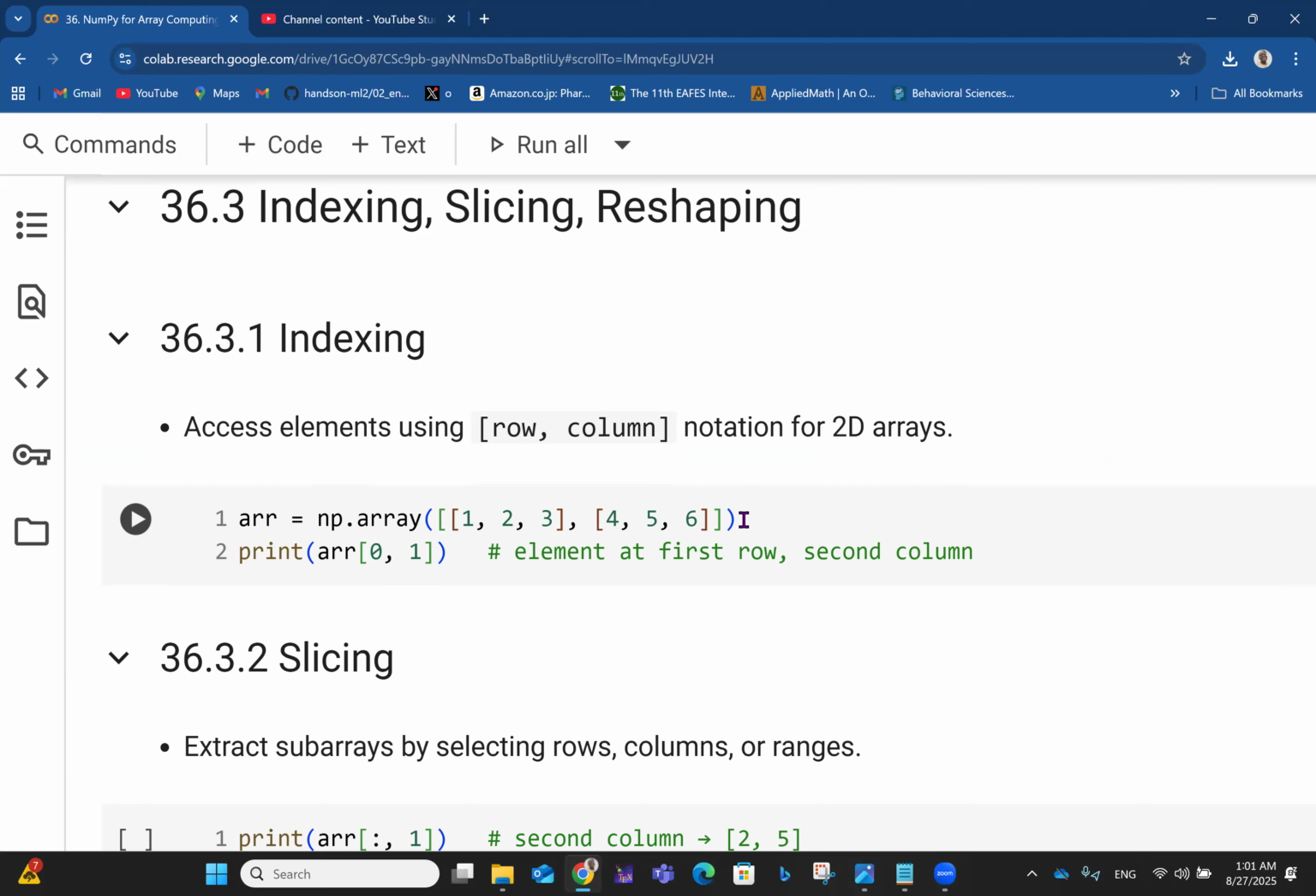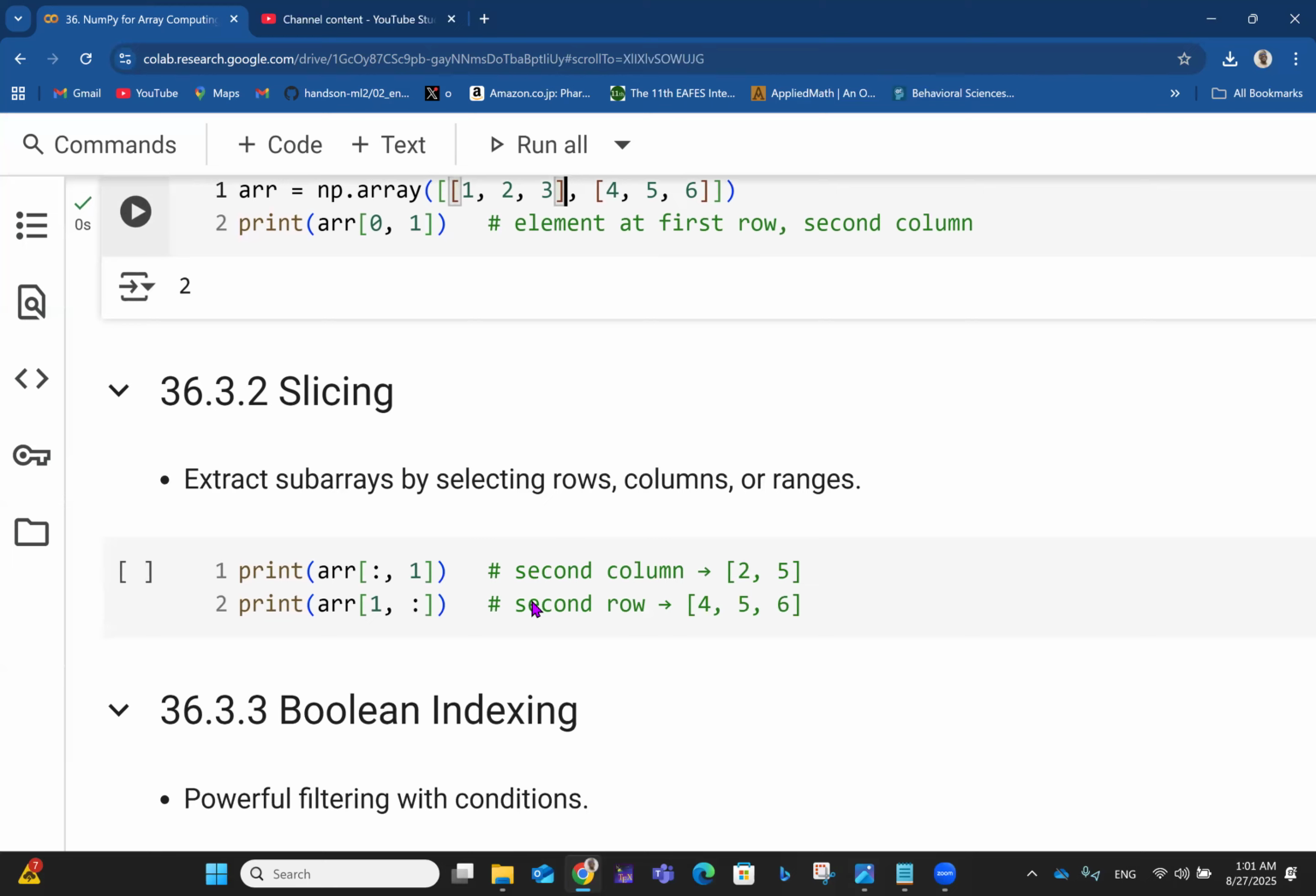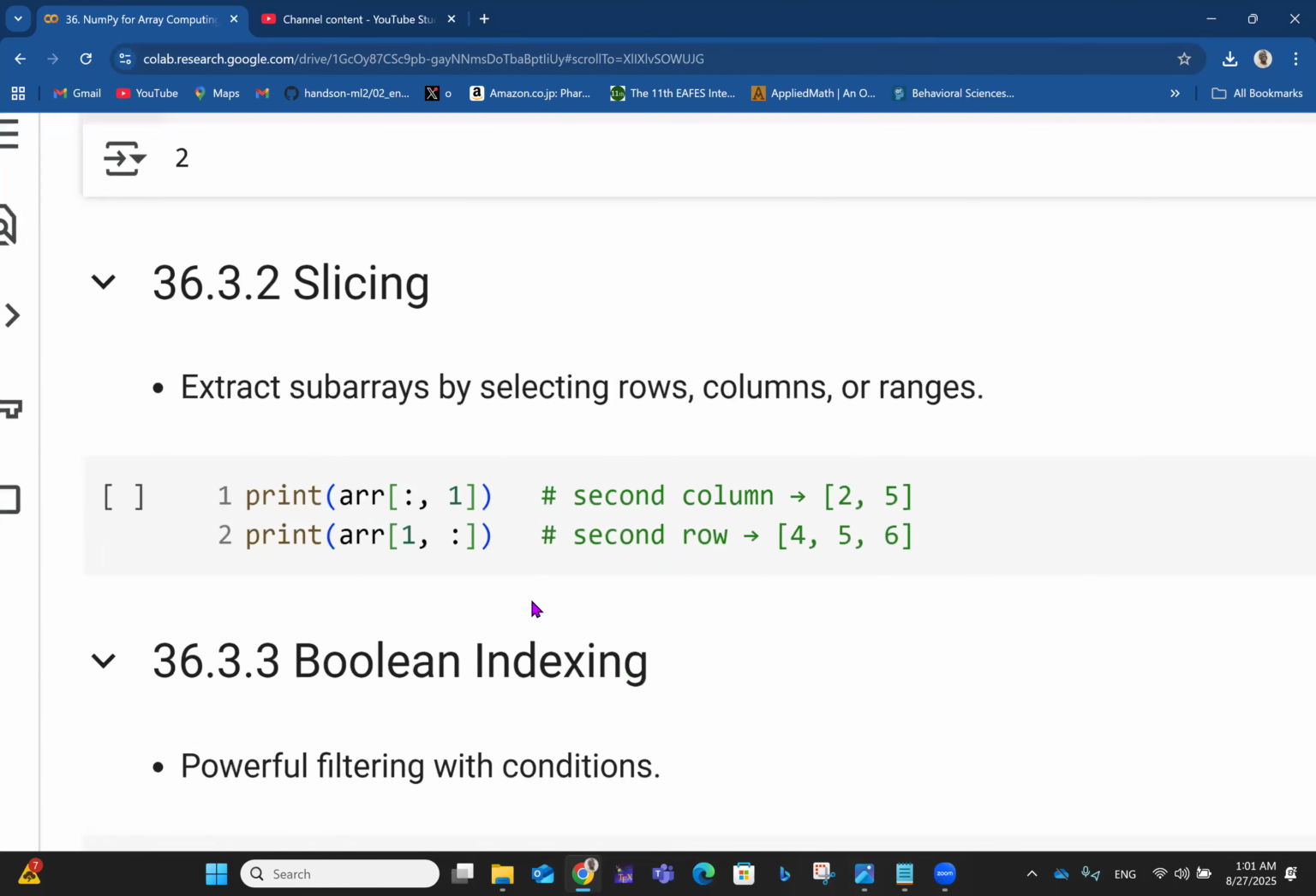Row 2 is 4, 5, 6. So row 1, column 2, that would be 2 in this case. So if you run this now, you just get that 2 right here. All right, I've done this in more depth under scientific computing. Then talking about slicing, you want to extract subarrays by selecting rows, columns, or ranges, right?